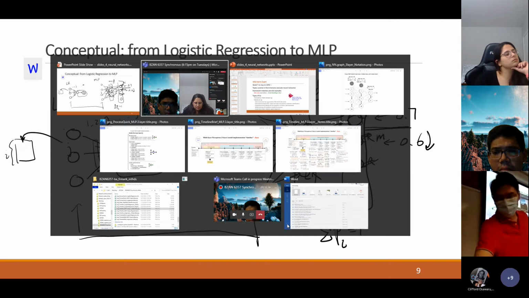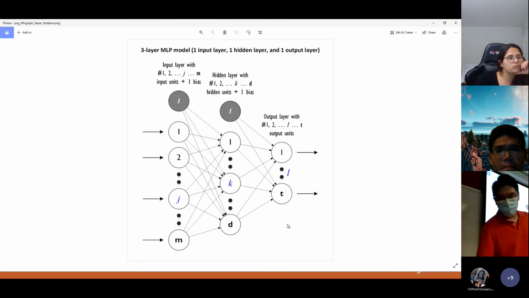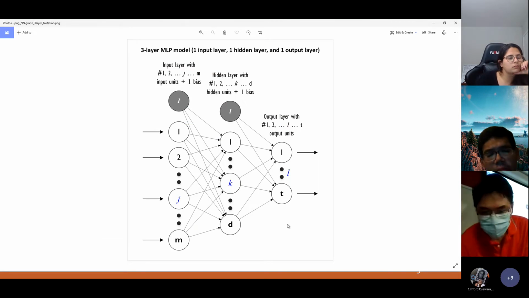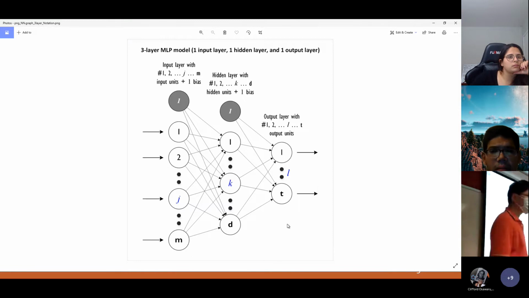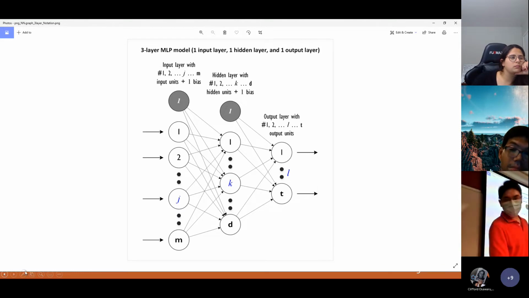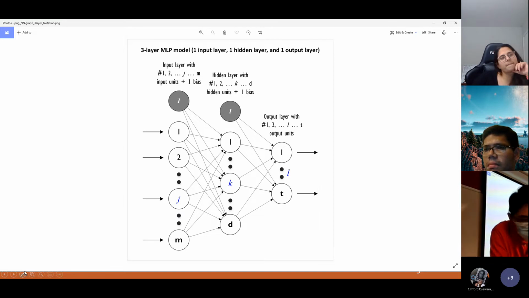And we'll use the virtual students. Can you see this graph? Yes. 3-layer MLP. Okay, so this is the kind of structure we're talking about. There are multiple things that are flying here. It's not working.